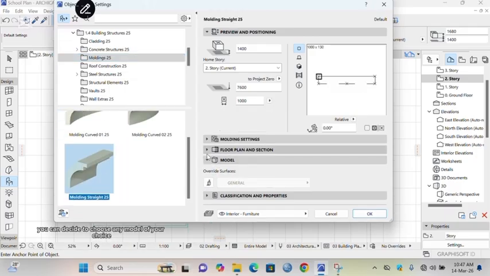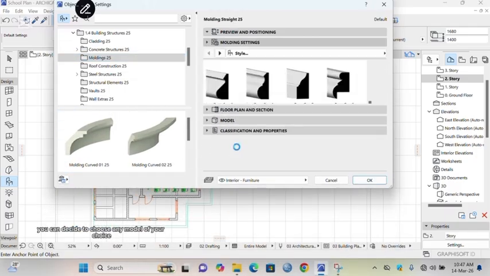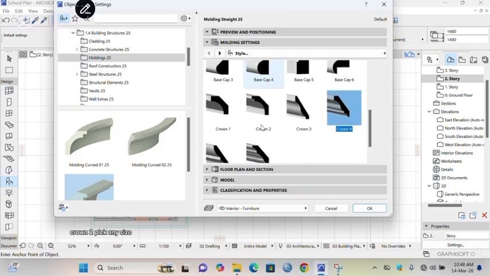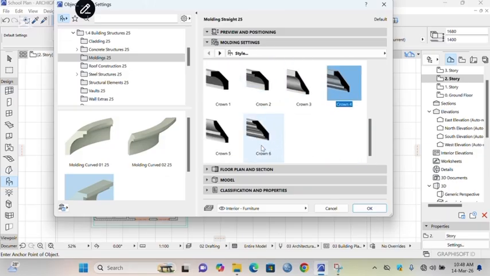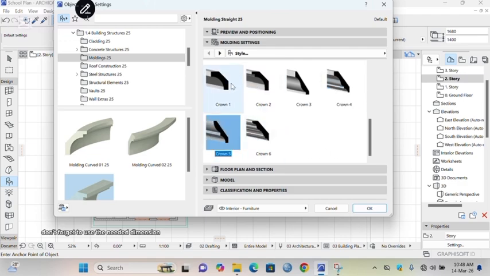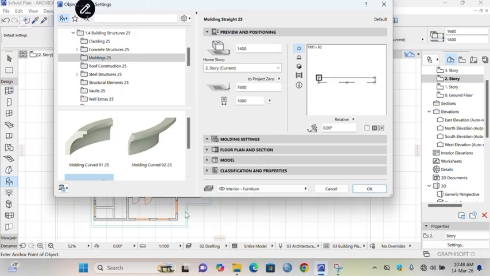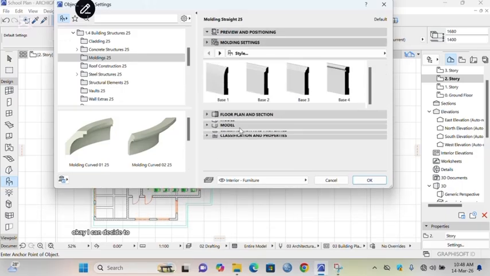You can decide to choose any model of your choice. This, this, this, crown 4, crown 6, crown 3, crown 2. Pick any size. Don't forget to use the needed dimension. I like using this. Looks simple.